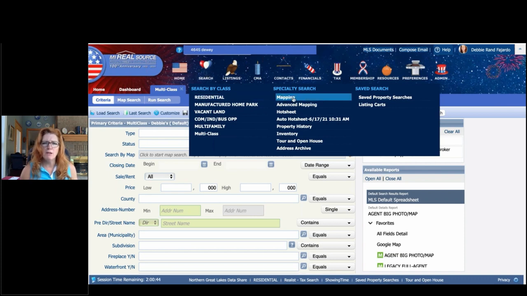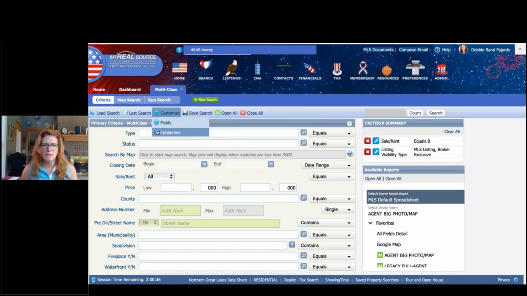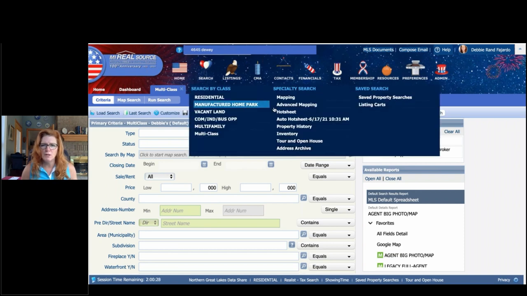We also have specialty searches. So if you want to go straight into the mapping, you certainly can. But I also find, over here, if I'm on a residential search, you'll see the same. Mapping is right at the top, so it's not too hard to get there. But there's some very good information in there. And there's advanced mapping.